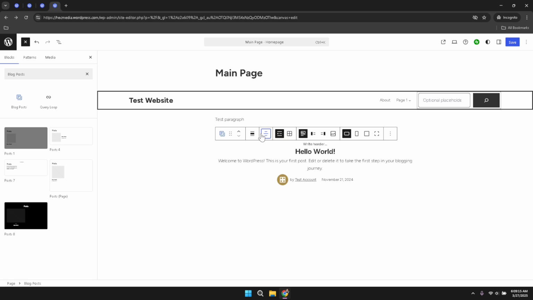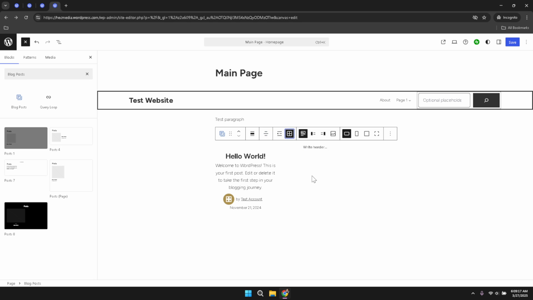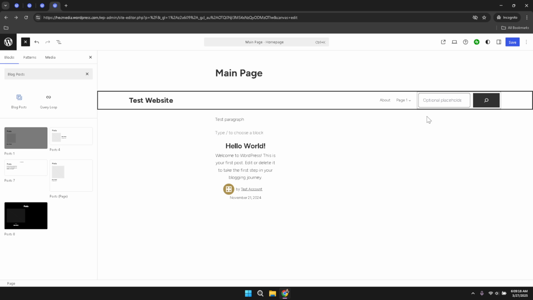Once you are satisfied with your edits, finalize your changes by moving your attention to the top right corner of the screen and clicking on the Save button. This action ensures that all your updates are securely stored on the site and will be visible to your visitors.